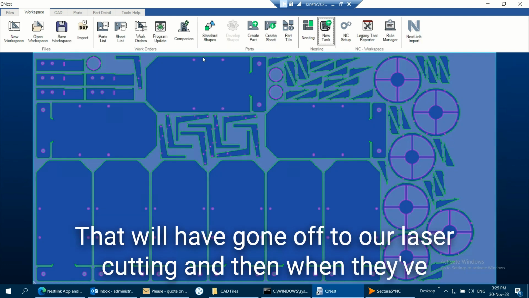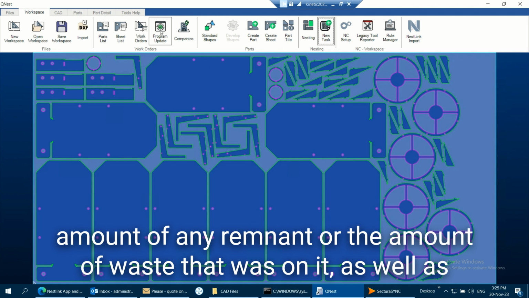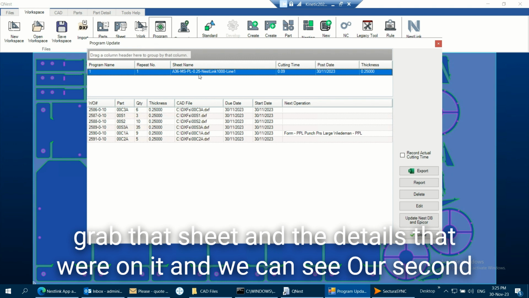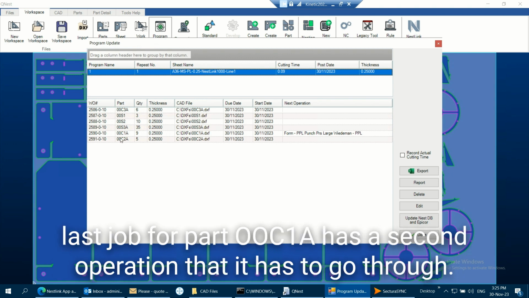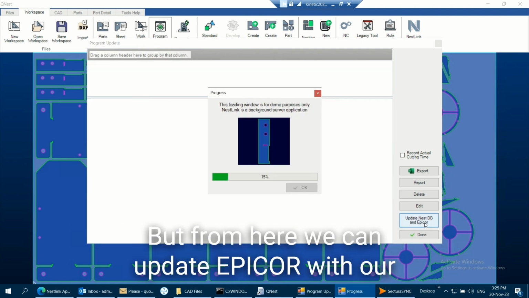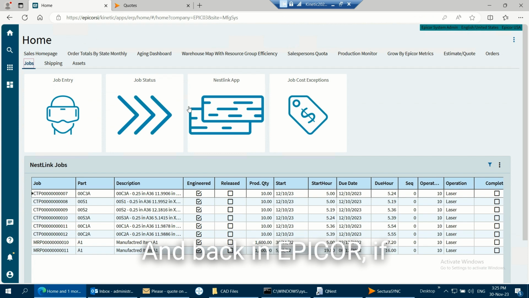That will have gone off to our laser cutting, and then when they've completed that operation, they'll have marked the sheet and the amount of any remnant or the amount of waste that was on it, as well as the time that it took, and the program update functionality where we can grab that sheet and the details that were on it, and we can see our second last job for part OOC1A has a second operation that it has to go through. But from here we can update Epicor with our production labour and detail.